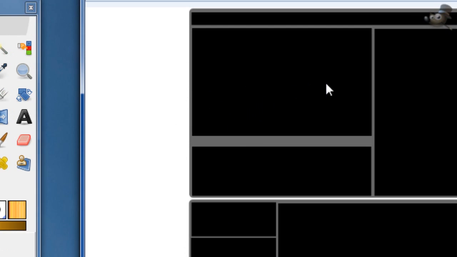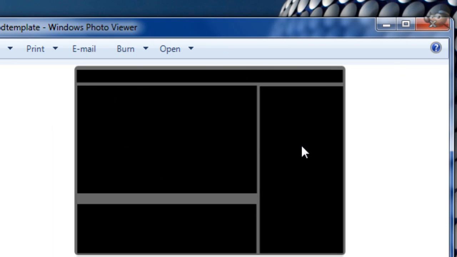I'll have the PSD download in the description, and GIMP can open PSDs, so you'll get it as layers, which doesn't really matter. I'm not going to be using it as layers. I'm just going to be selecting by color, but it's not going to matter either way.